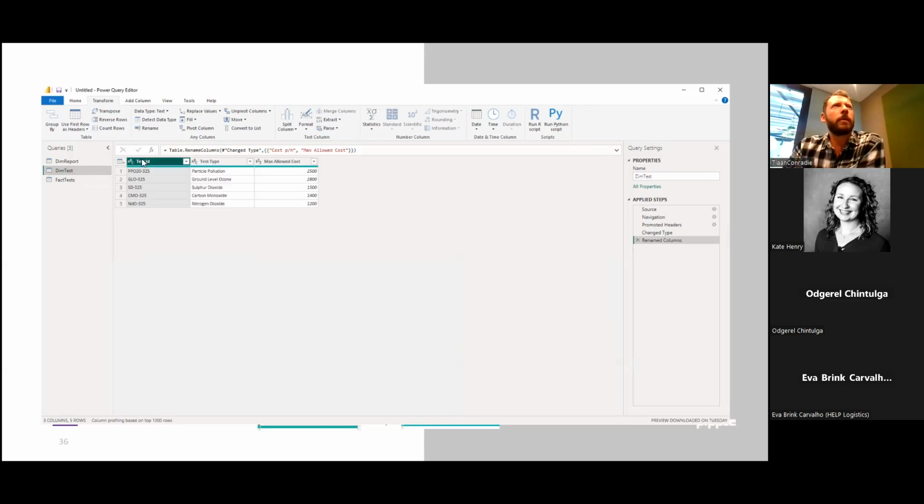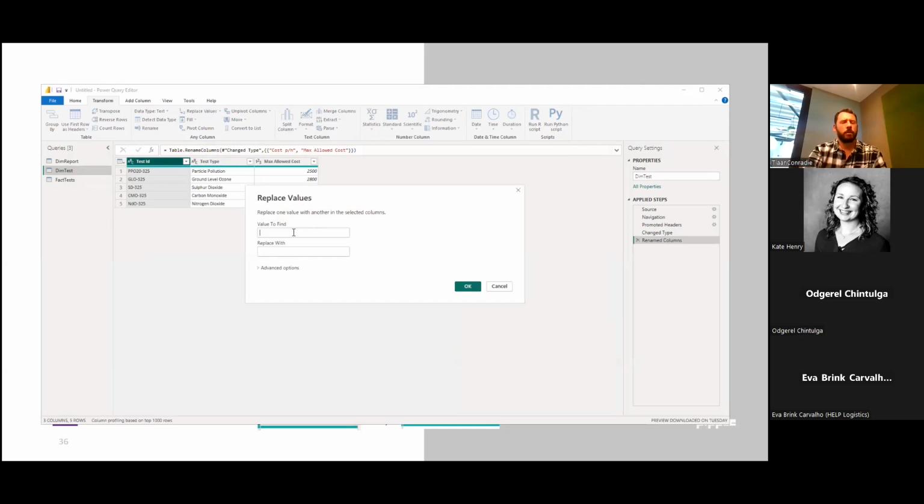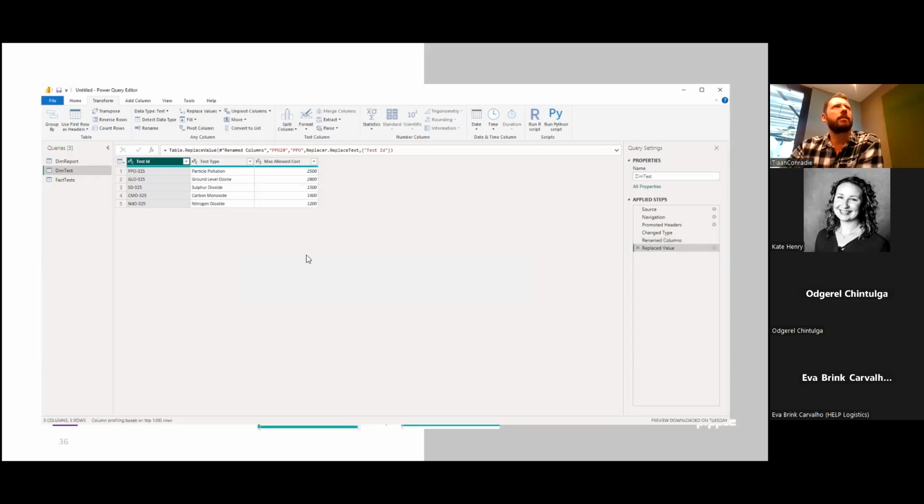So for this one, we also want to do replace values. We want to replace PP 0 to 0. We want to just replace with PP 0. If that is correct, PP 325, yeah, I think it is. If it's not, we can always come back and change it later.